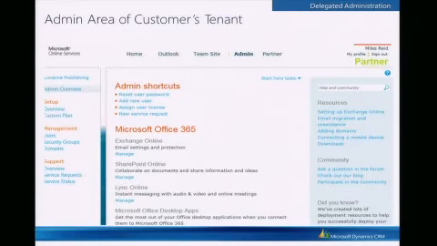The view you'll get as a partner is tailored to you for that specific customer. And as you can see here, allows you to get access to SharePoint Online, Lync Online, and Intune service features.